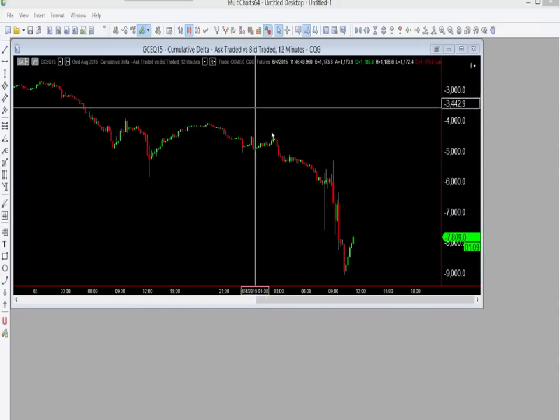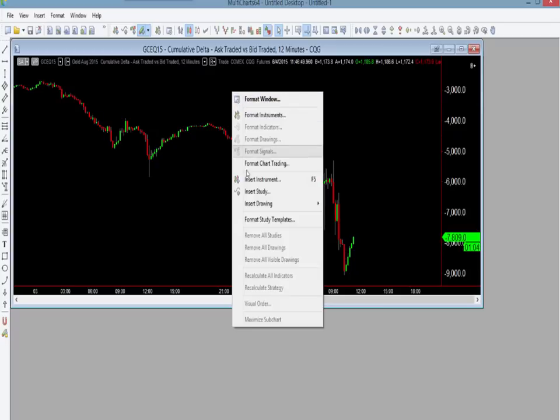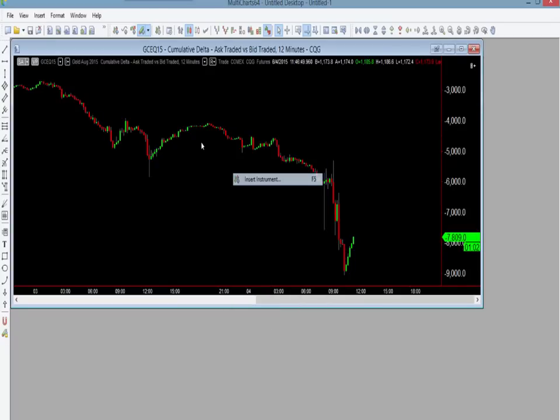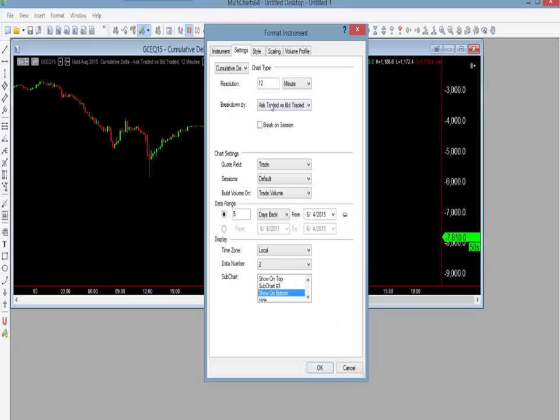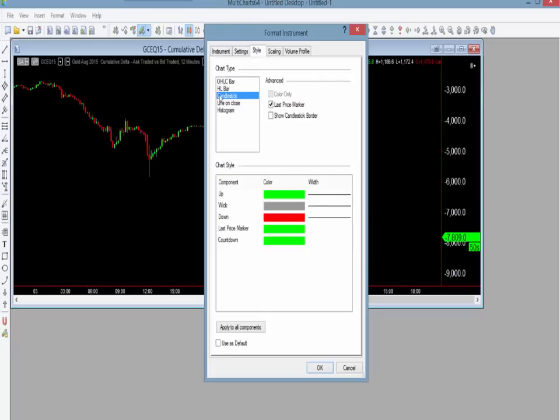Now, as you can see, I have the cumulative delta plotted. I'm going to go back in and do insert instrument. Again, I'm going to select gold. I'm going to select a 12-minute, and I'm going to do uptick versus downtick. I'm going to make sure that candlestick is set as my default.